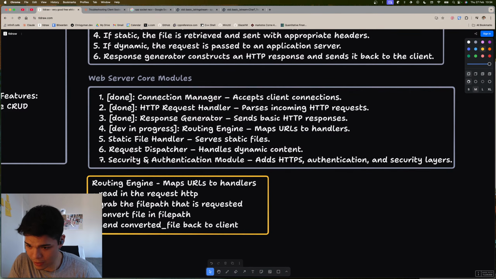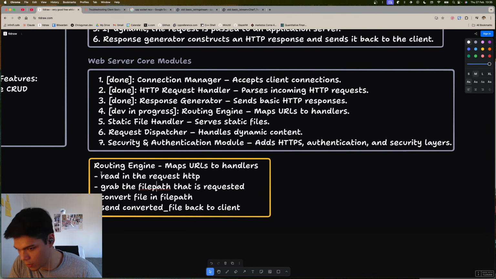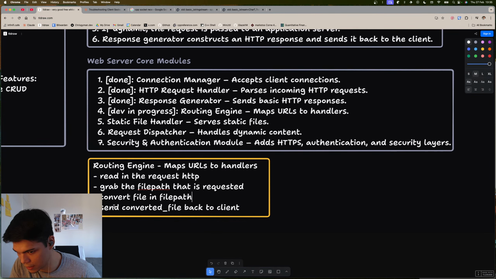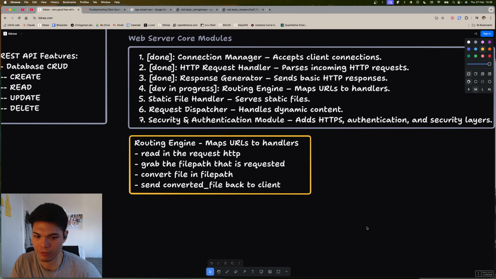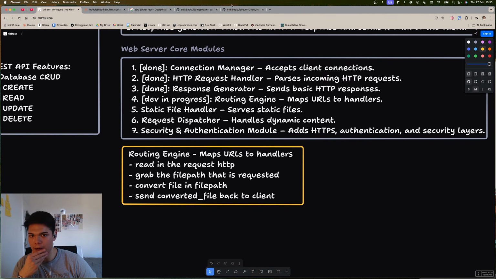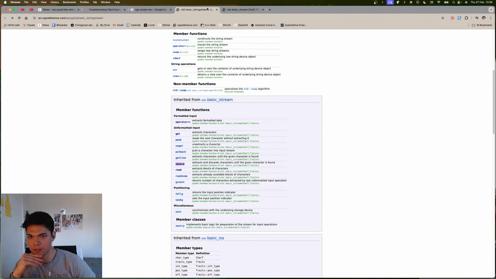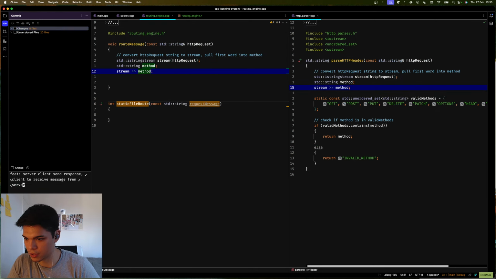The way we do that is by this. These are the steps I think we need to do. So we map the URLs to the handlers. The way we do this is we read the request HTTP, we grab the file path inside the request, convert the said file in the file path to something, I'm not sure what, and then we send the converted file back to the client, and then the client can render that, right? So I need to figure out how to do that, which is cool. What I've done so far at least is we've converted it to a string, right?